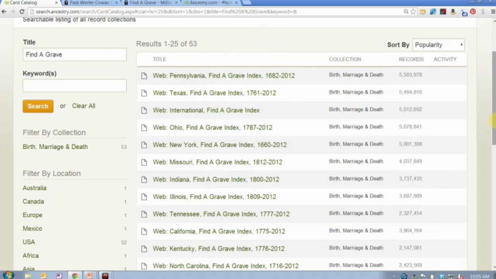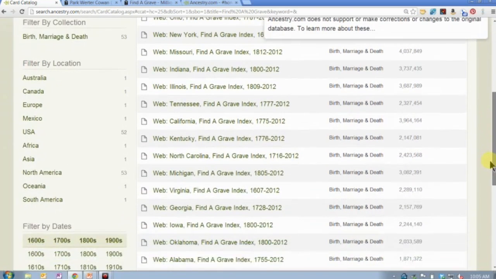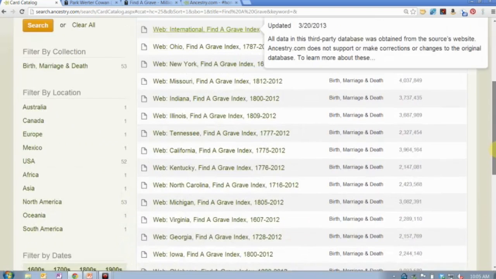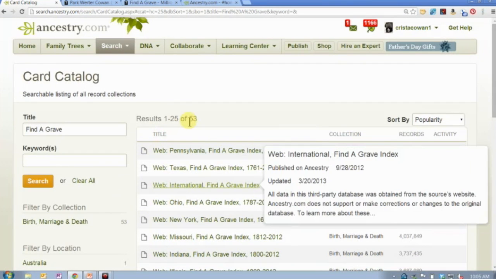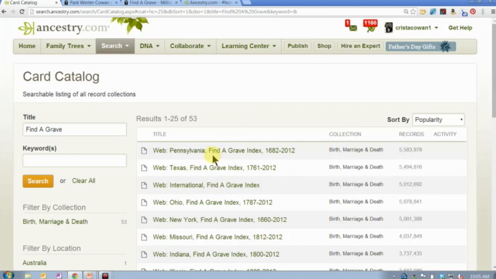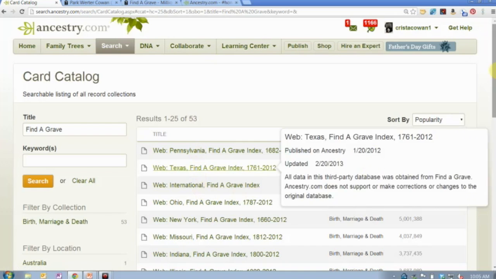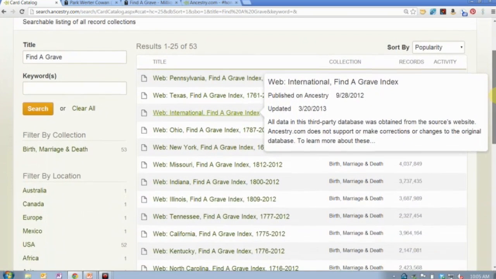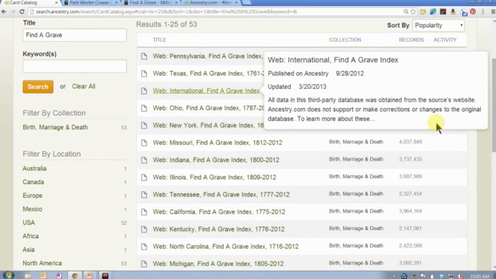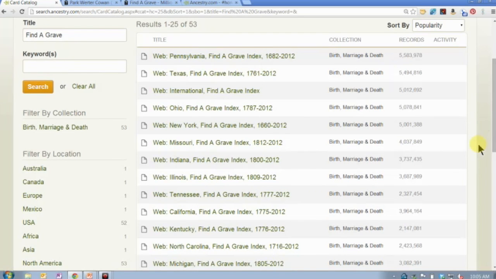We do have an international database. I think we've got one for Canada. If I was to scroll down, I could probably find that. So we have one for all 50 states, I think one for Canada, one for international, and I'm not sure what the other one might be, maybe Mexico. And so you can search for a specific location. So for example, if you know that your family is buried in New York and you only want to search New York records, you can do that by coming to the New York FindAGrave index.